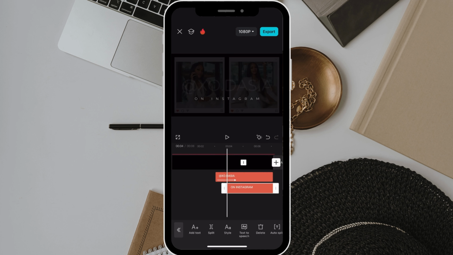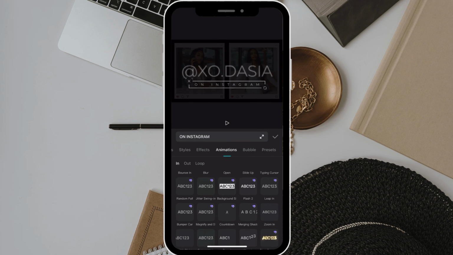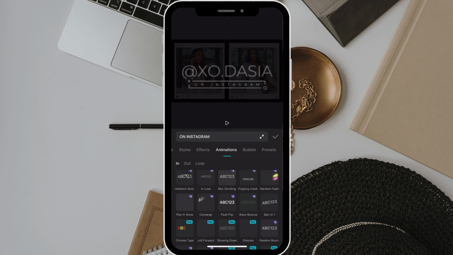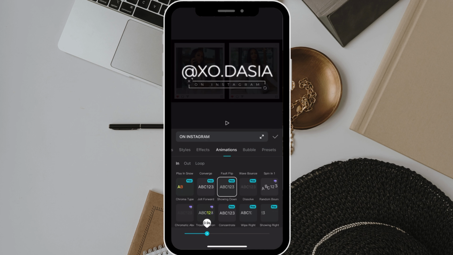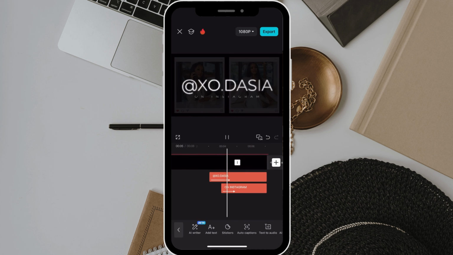Then you are just going to shrink the on Instagram part so that it comes in after the username, and click on animations for that, and scroll until you find showing down, and put that to about 1 second, or again whatever looks best for you, and this is how it should look.